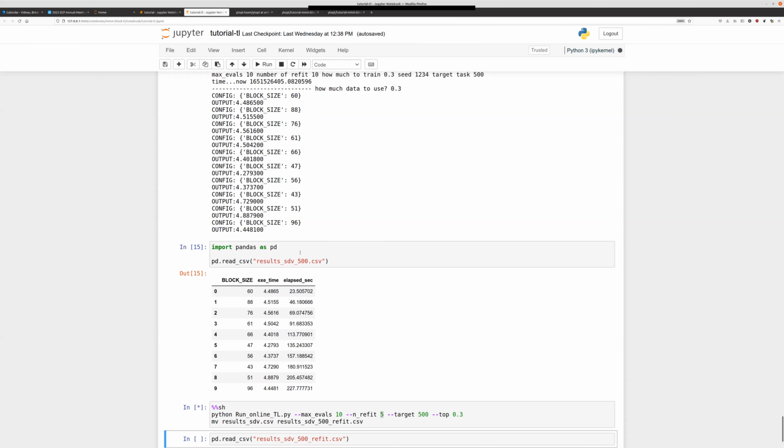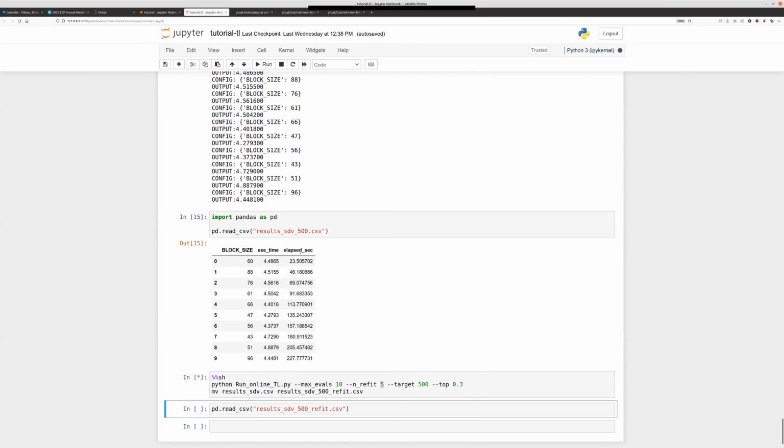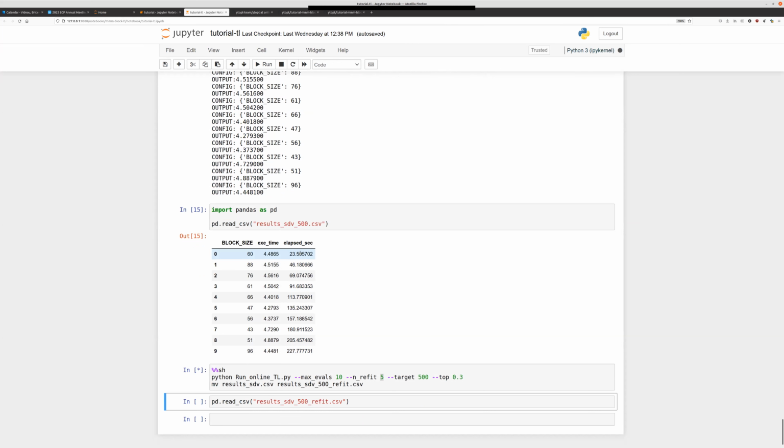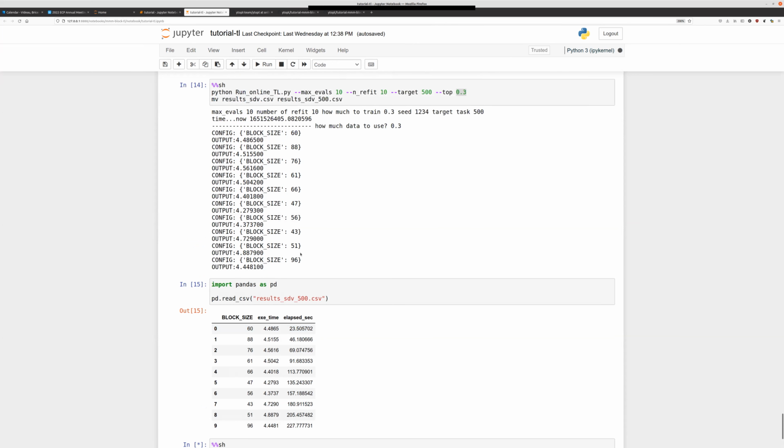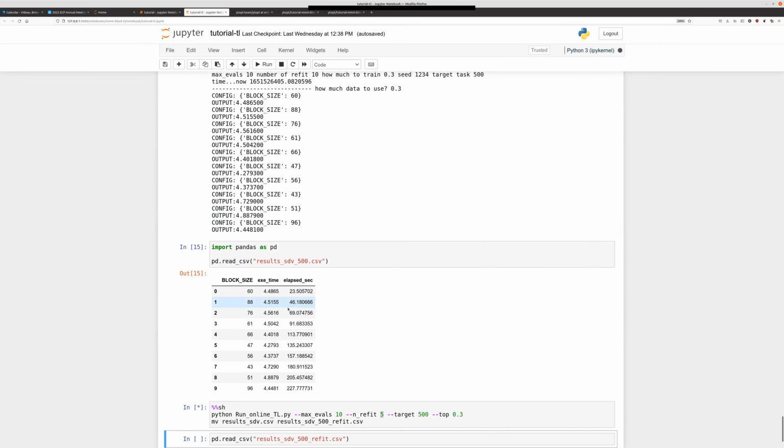I just quickly add one comment here. For the list here, the first is the block size, the second is the execution time, and the last one is the elapsed time. That means from the beginning of auto-tuning until finishing one. So you can see what the overhead for the auto-tuning is, and what the execution time for the program itself is.